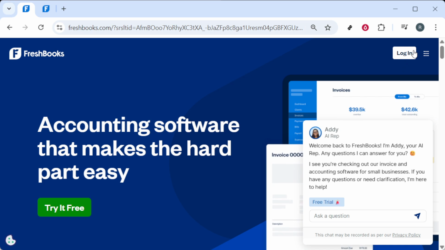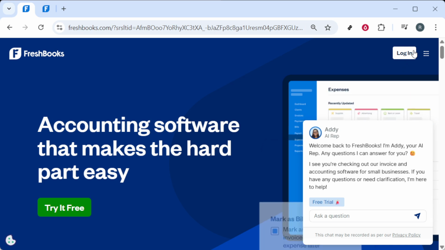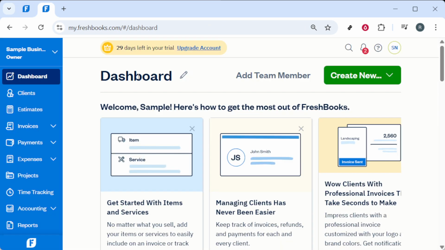Next, go ahead and click on Login. You'll be prompted to enter your FreshBooks account credentials. Just fill in your email and password, and you'll be taken straight to your dashboard. It's important to make sure you have your login details handy before starting this process so that everything runs smoothly.